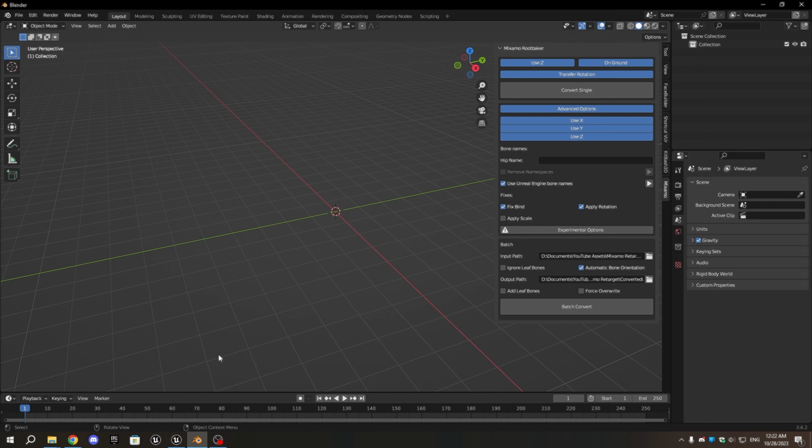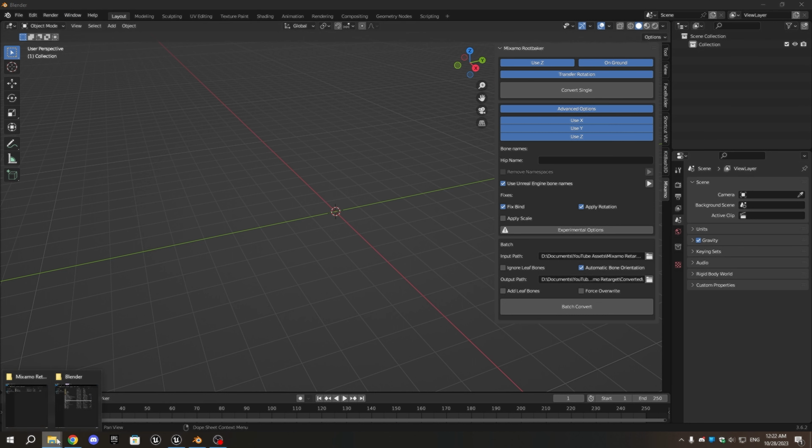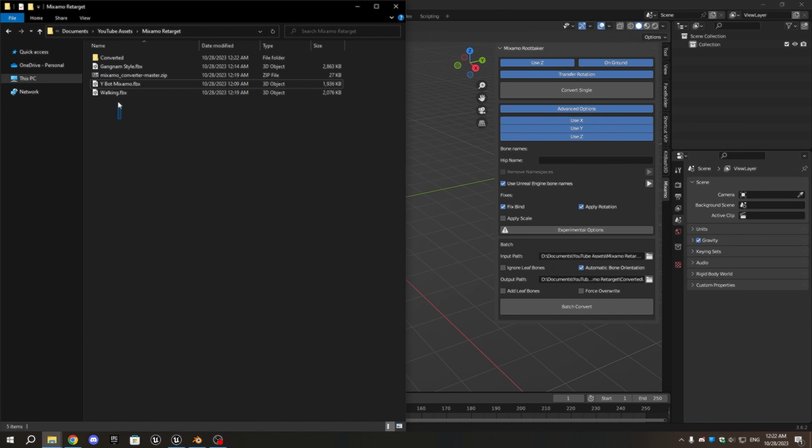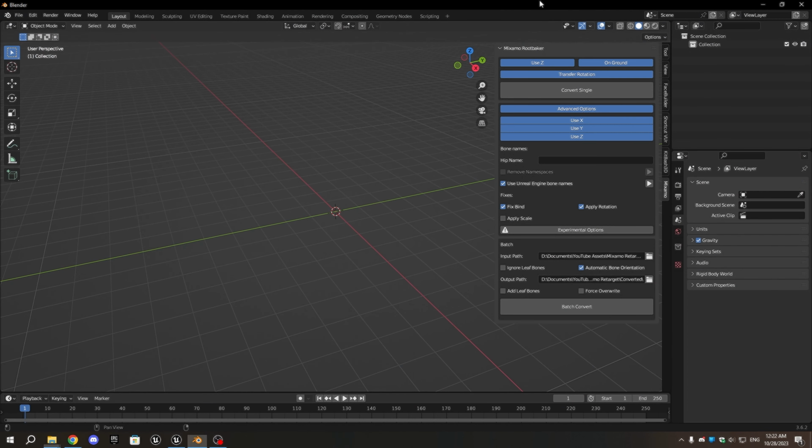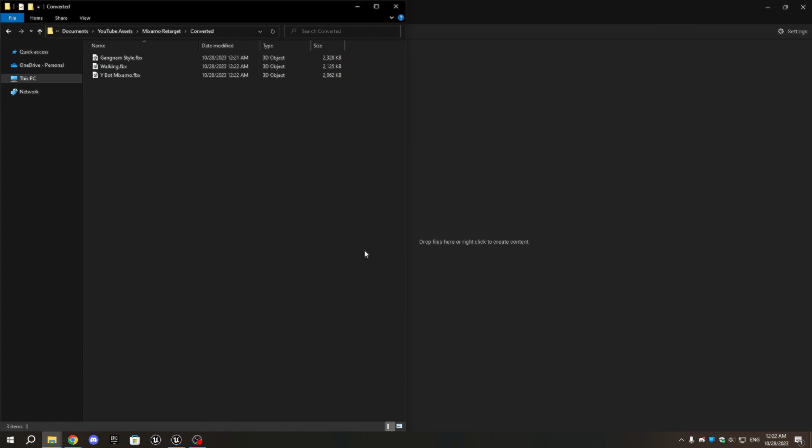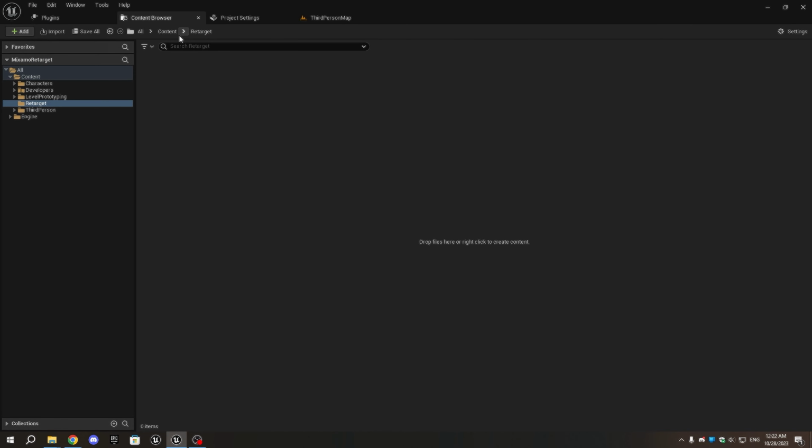Once it's done, go to the output folder you specified in Blender. There, you'll find the modified animations and character. Now, close Blender and open your Unreal Engine project. In the Content browser, create a new folder to import the character and animations.